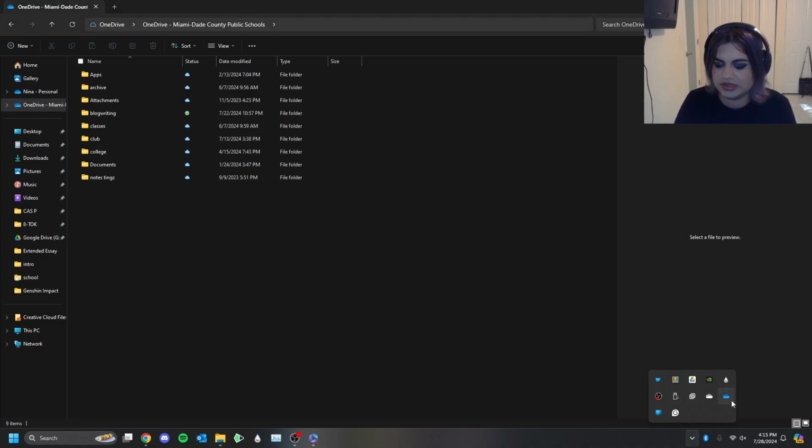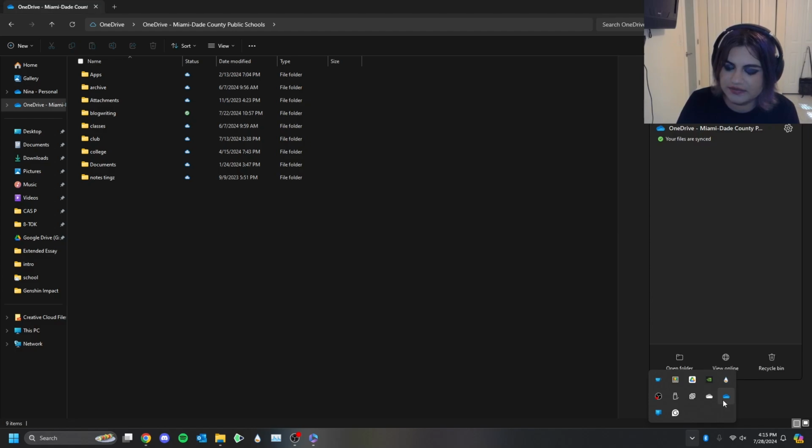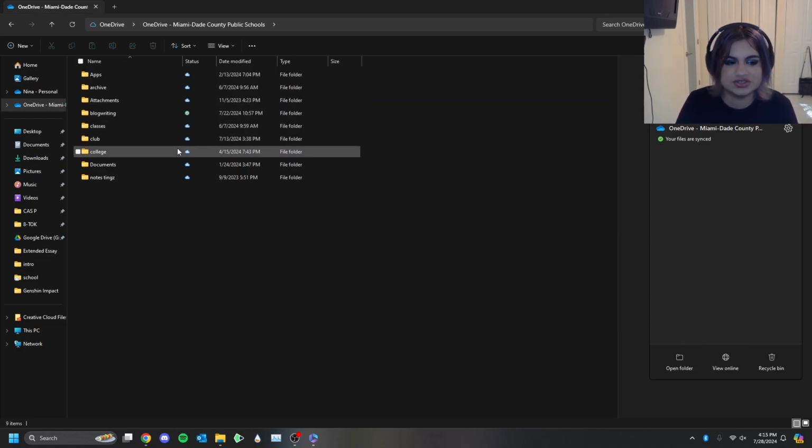You can also, look, if you go down here to the arrow, you'll see OneDrive. Sometimes it won't allow you to delete certain files on here, so you're going to have to click view online and delete it.